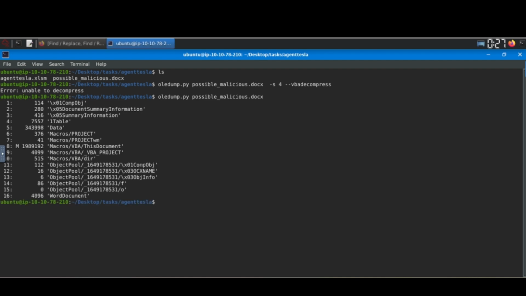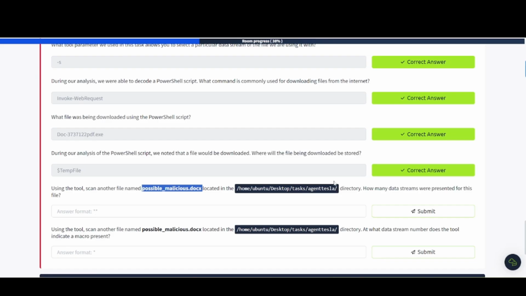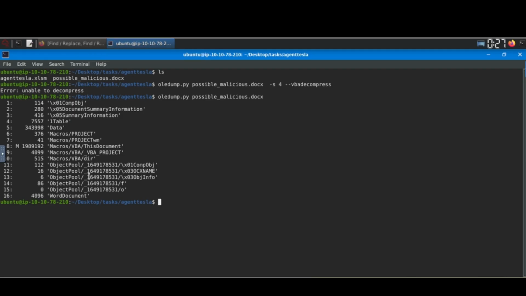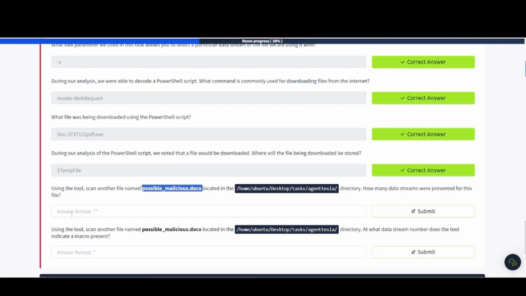All right, and what are we looking for? How many data streams were presented for this file? All right, so let's take a look. Looks like there's 16 data streams, so that's going to be our answer.